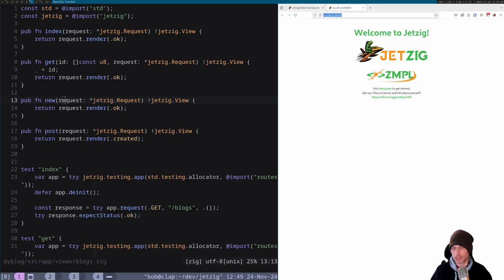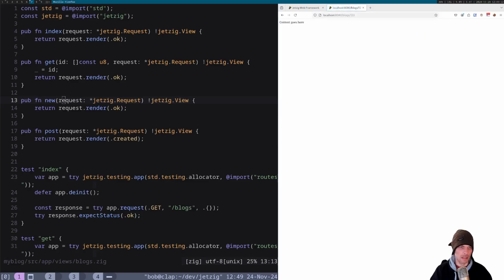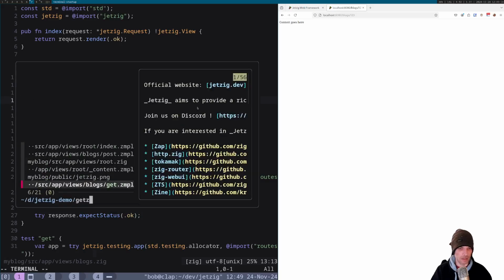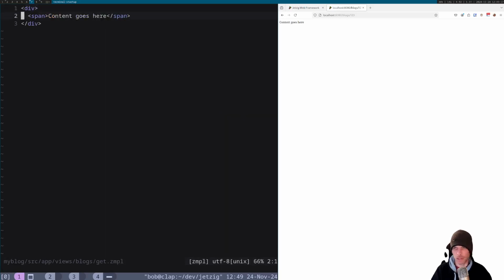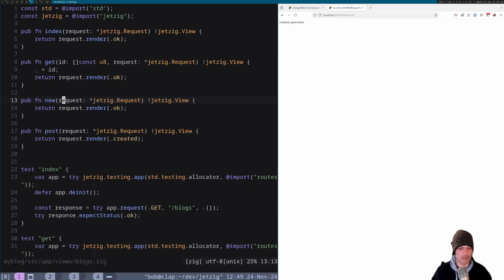So for example, if I go to /blog/123, this will load get, and then this just loads the default content. So if you look at get.simple, content goes here. So everything's all connected there. It's just not displaying anything specific at the moment because we haven't connected everything up.